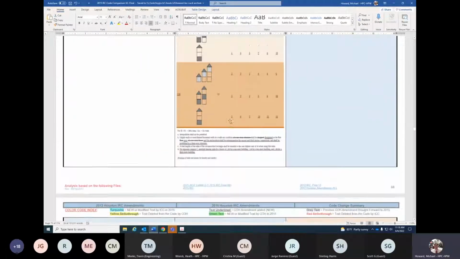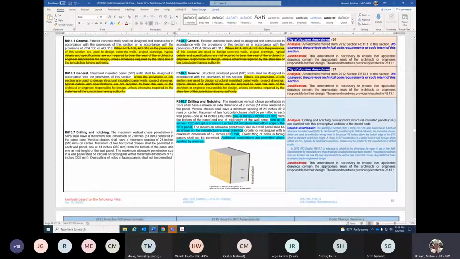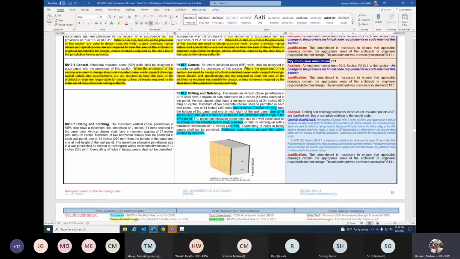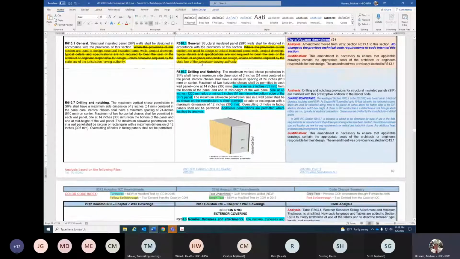As you can see, there were a lot of significant changes to the IRC by the model code. The previous City of Houston amendments in R611.1 for exterior concrete walls were brought forward. Same thing for R613.1 for structural insulated panels, SIPs. Those two amendments were brought forward and there were no changes to those code requirements other than bringing them forward and locating them in new sections. As you can see, the model code relocated those particular sections to a different section.